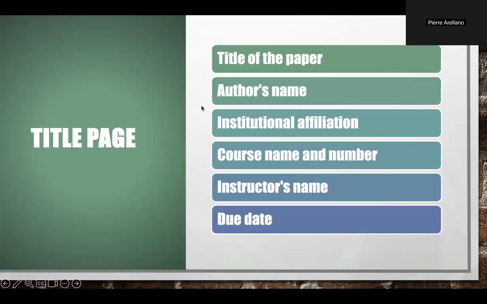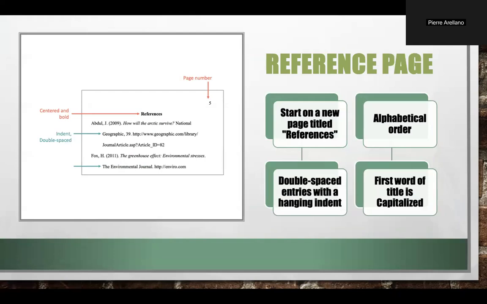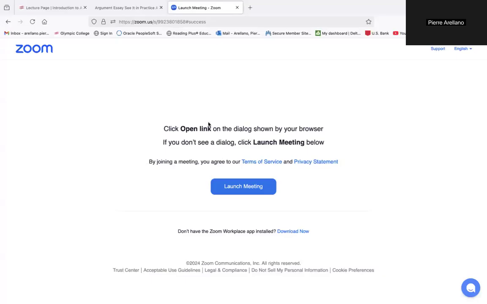But let's take a look at what a paper in APA style would look like completely. So let's stop sharing this PowerPoint here. Let me share my Firefox. Let's close this page here. Well, I will just go over.